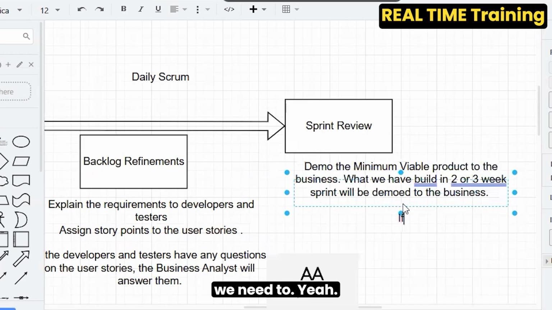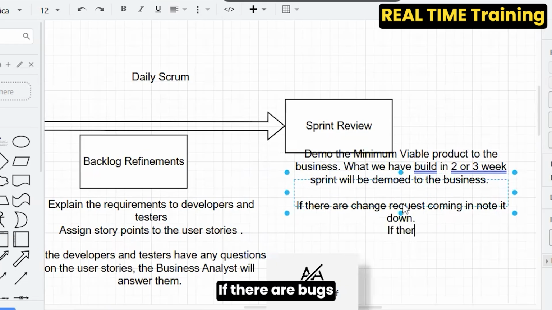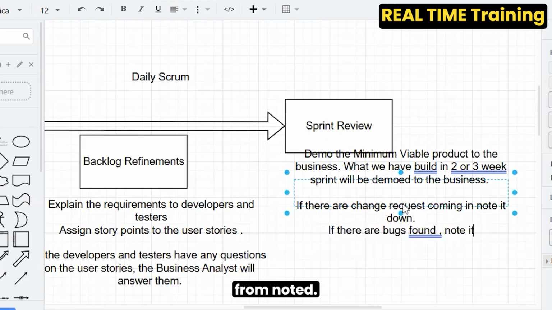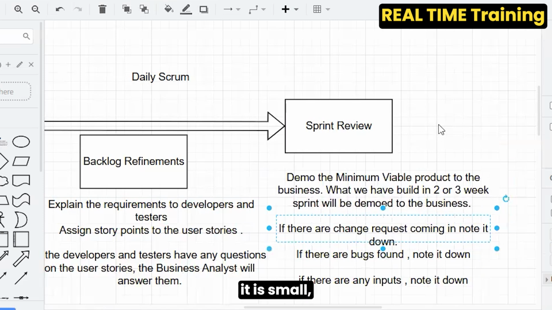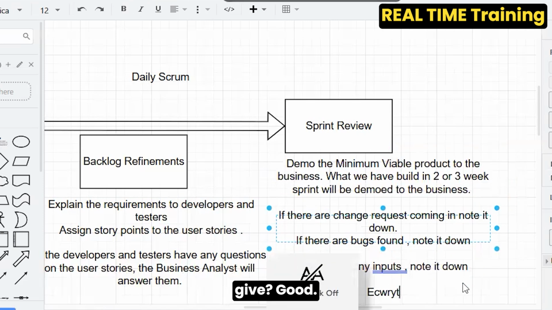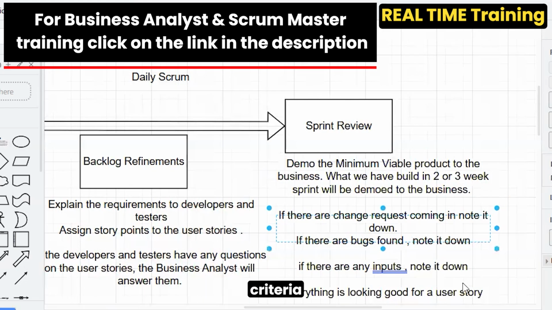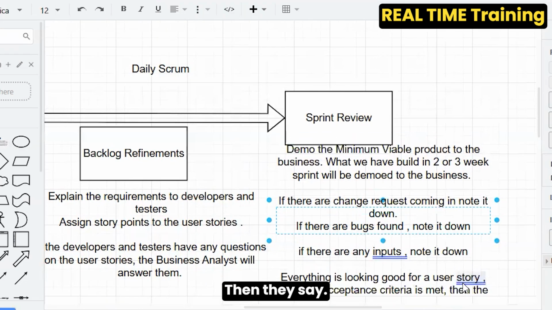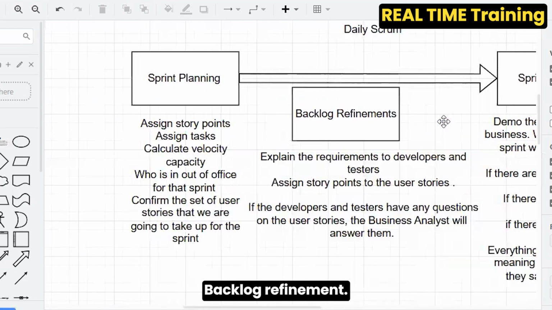And if there is any change, yeah, if there are change requests coming in, note it down. If there are bugs found, note it down. If there are any inputs, note it down. Any questions? And we have to work on it, provided it is small, right? And if everything looks good, what will they give? The term is definition of done. Everything is going good for a user story, meaning acceptance criteria is met. Then they say definition of done is met. So this is sprint review, backlog refinement, sprint planning.